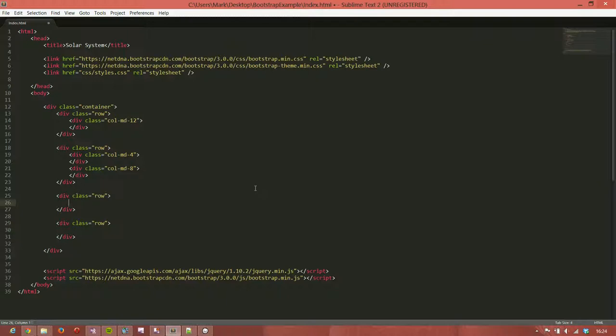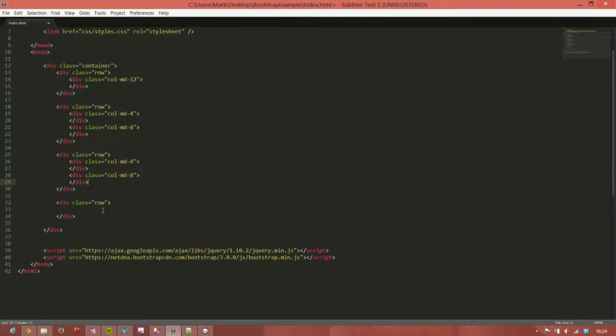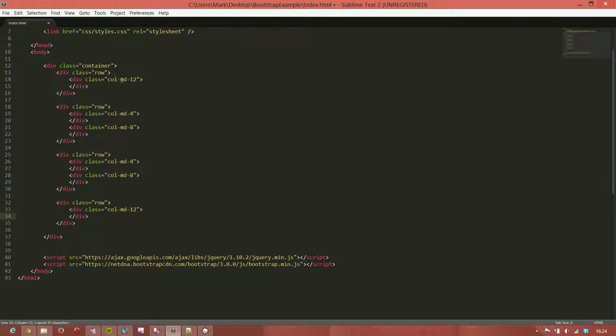And our third row was exactly the same, so we can just copy and paste into our third row. And in our fourth row it was the same again. It was a full width column, so we'll just copy that from the top there, put that down there. So we have just one column in the top row and one column in the bottom row, each one is 12 wide.